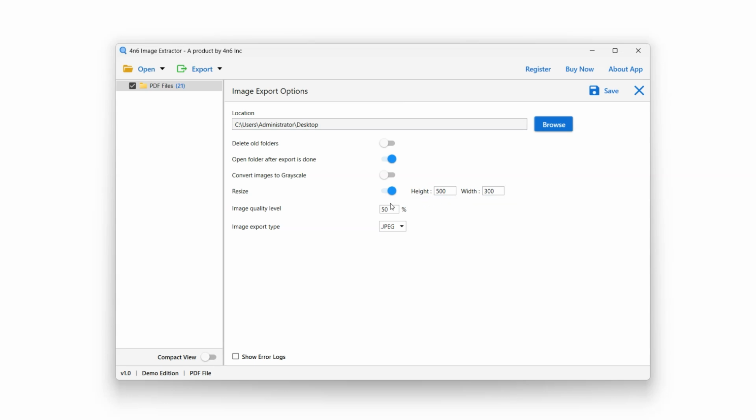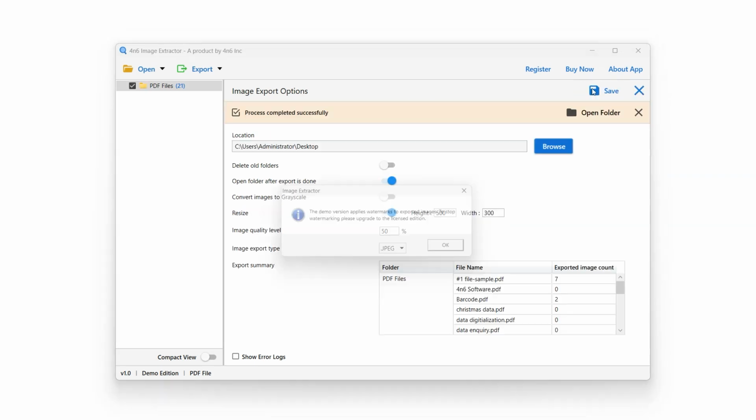option. Image Quality Level option can be used to adjust the quality of the image or images. Adjust the image quality using the box next to the particular option. Image Export Type option can be used to choose the image export format such as JPEG, JPG, PNG, BMP, GIF, TIFF, etc. for the extracted image or images. After configuring all the settings, it's time for the extraction process. Click on the Save button and the extraction process will start.